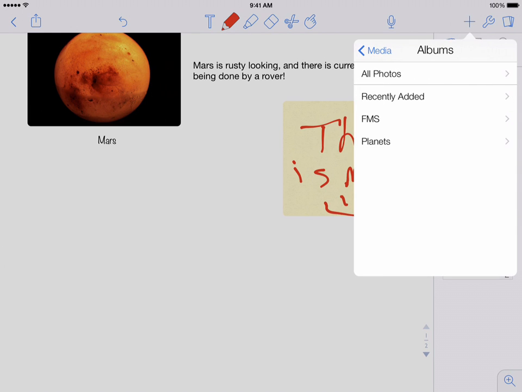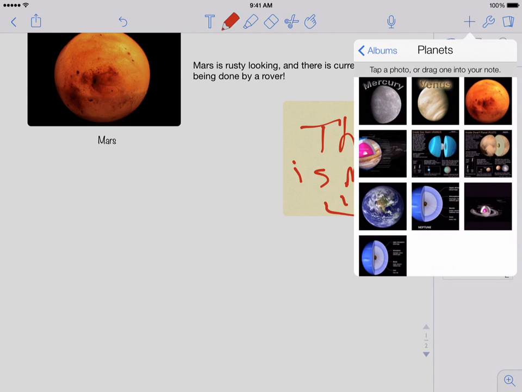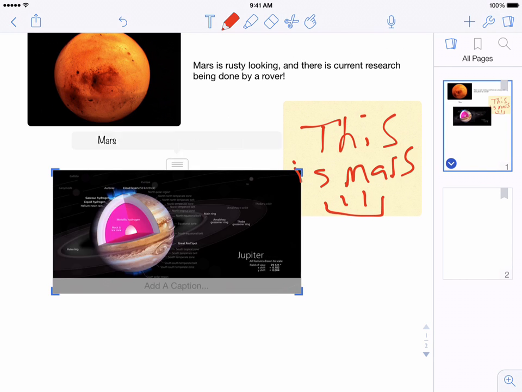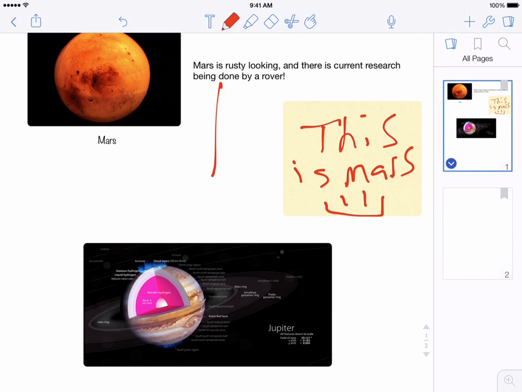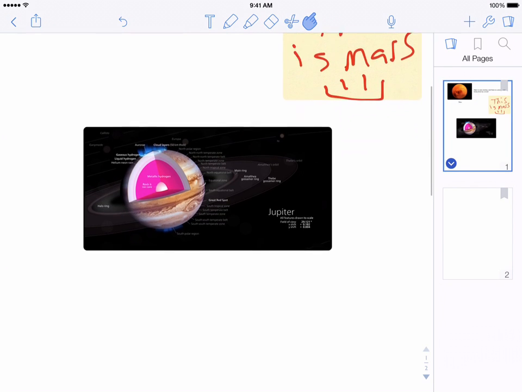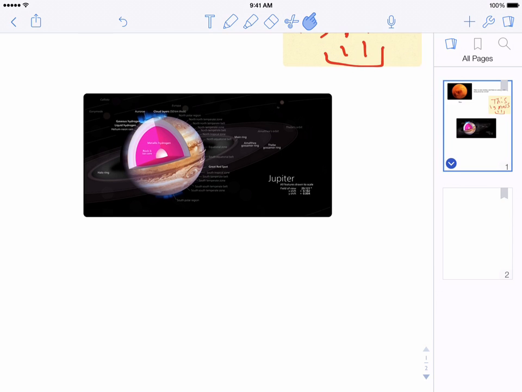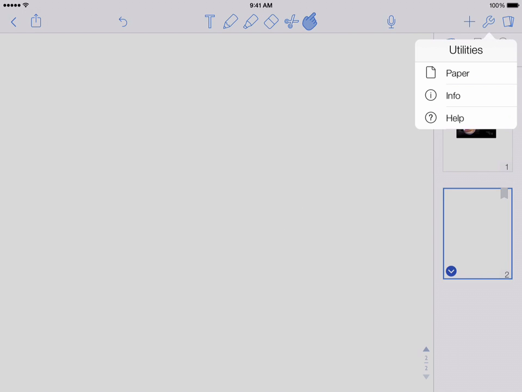Let's add another picture. Here's Jupiter. Can't see. There's Jupiter. Oops. And let's say we want to go to another page. We can go to another page. We can actually change the picture or the background of the paper.